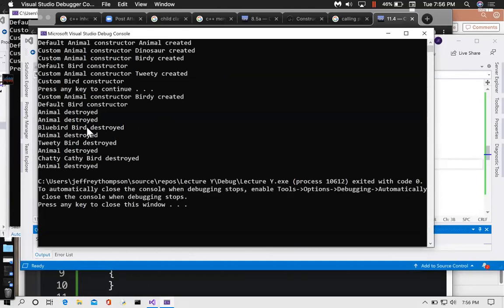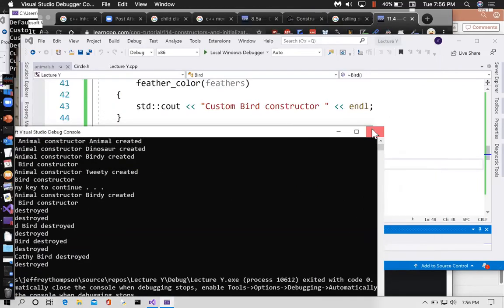Right? Bluebird was destroyed, which called the animal destructor. Maybe. No, I guess it goes vice versa. Bluebird destroyed, which called the animal destructor. Tweety was destroyed, which called his animal destructor, or hers. And Chatty Cathy Bird was destroyed, which called that destructor. And the only purpose of the destructor is to delete any memory that these guys may have created.